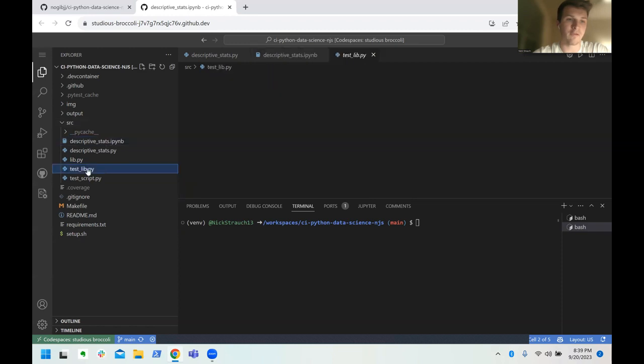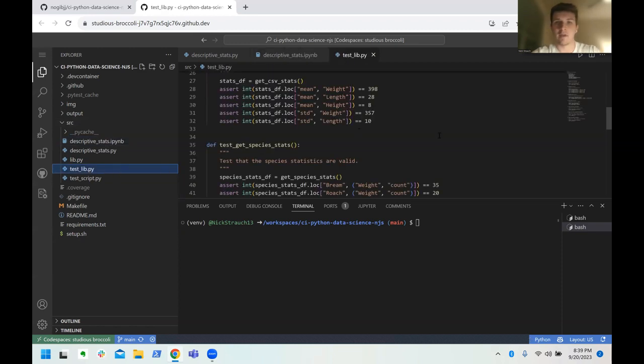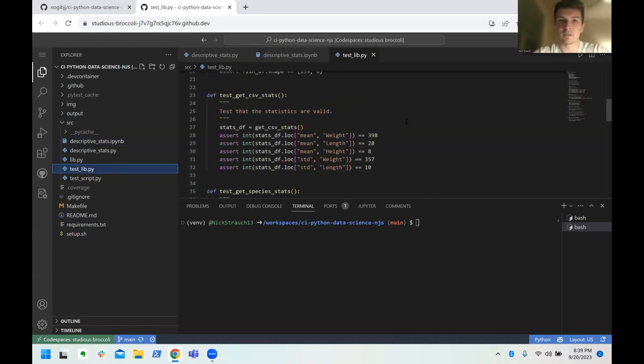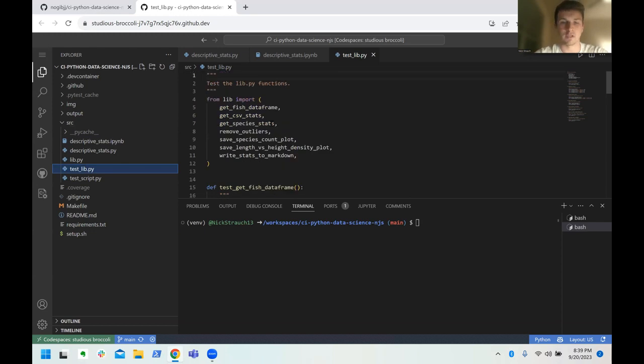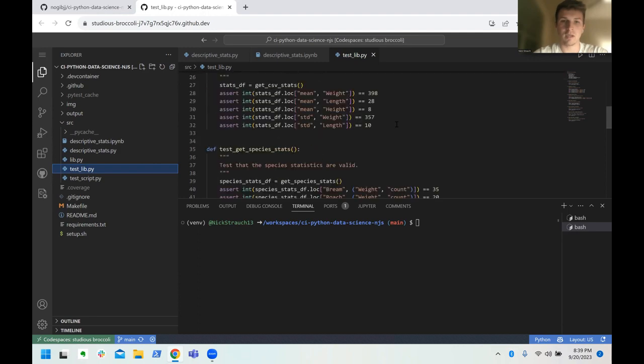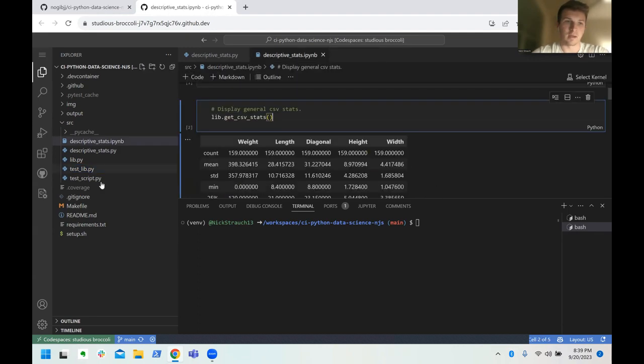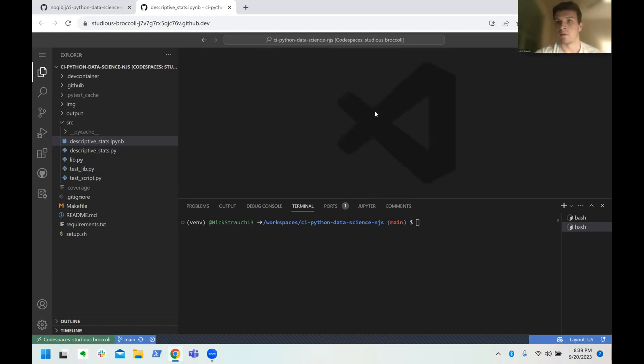And then for each one of these files, we also have a testing script. This is providing 100% coverage for the stats script as well as the library. And here's the script test. Now that we have that out of the way, we can dive into the meat of this project, which is the GitHub Actions workflows.